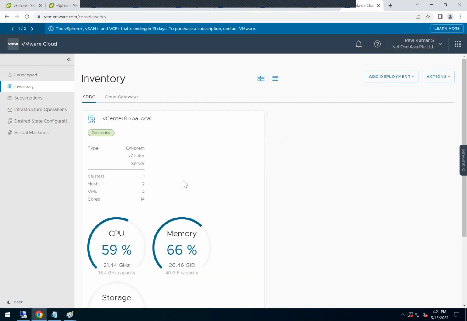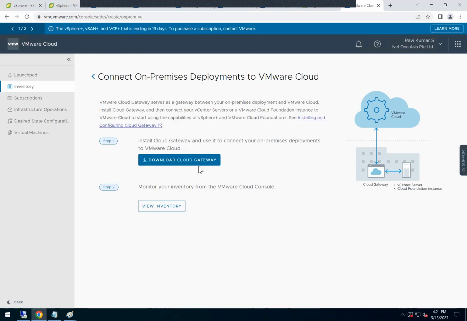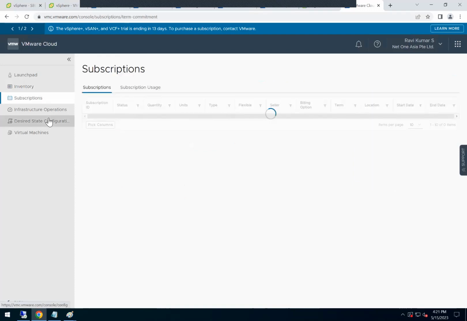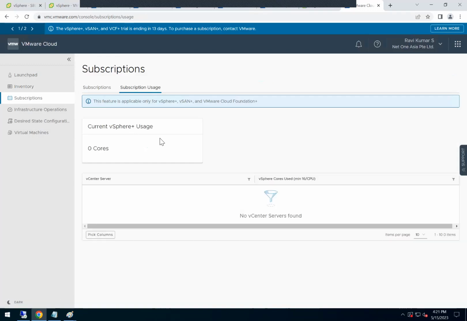Now imagine you have 10 to 20 vCenters, and instead of logging into each one to check something, you can come here, log in, and connect all the vCenters. If you want to get the cloud gateway appliance, you can also do it from here. You just need to click add deployment and on-premise deployment. It'll allow you to download the cloud gateway appliance here.